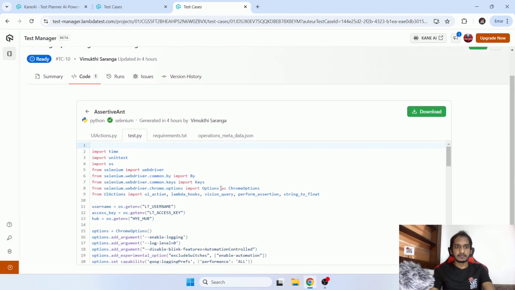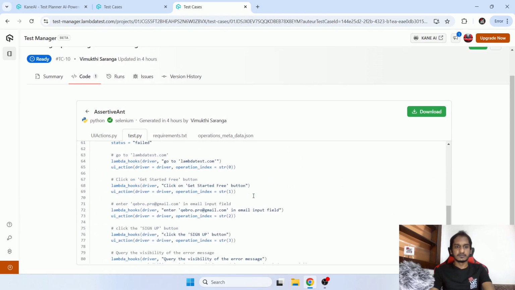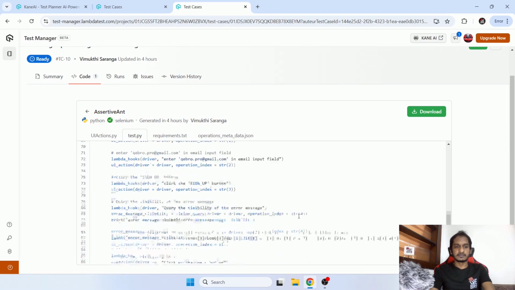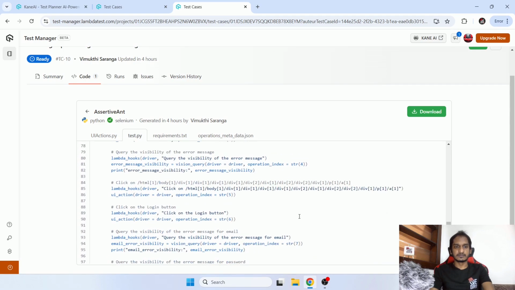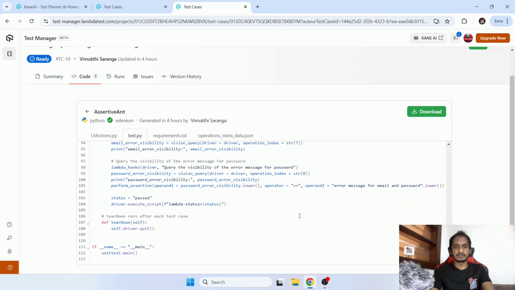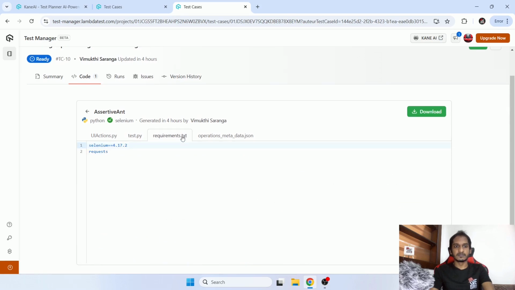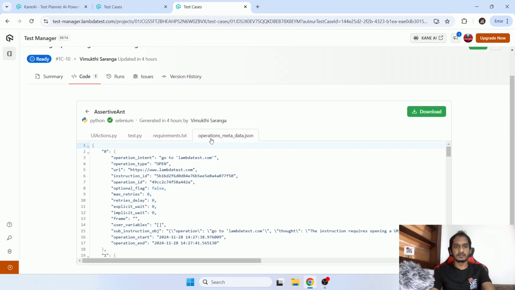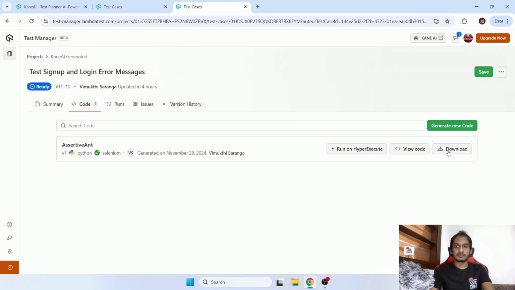And then there is another one called test.py. So here is my test. For the methods which were used in the UI actions, from here it will call them and execute. Then I have a requirements.txt file with the Selenium version, and then another one called operations metadata JSON. The metadata file is also there, and here you can download it directly and later run it locally as well. So that is very cool.